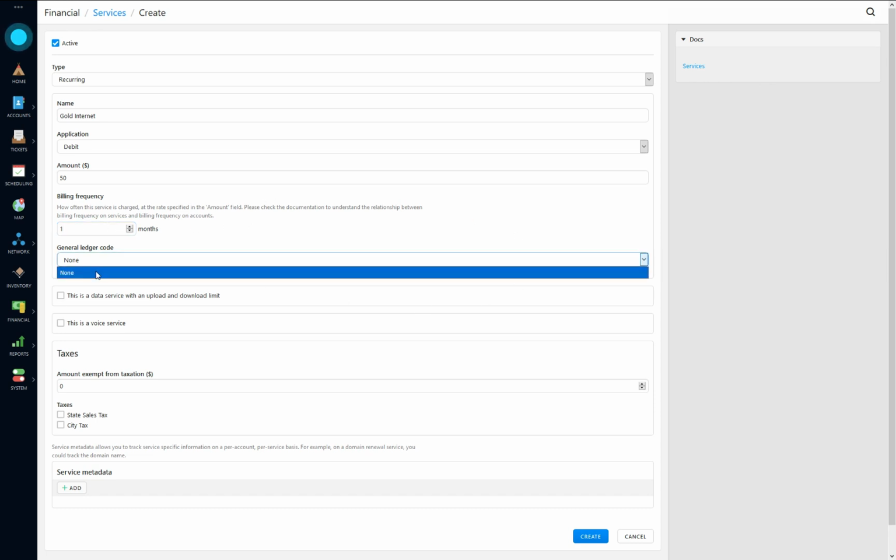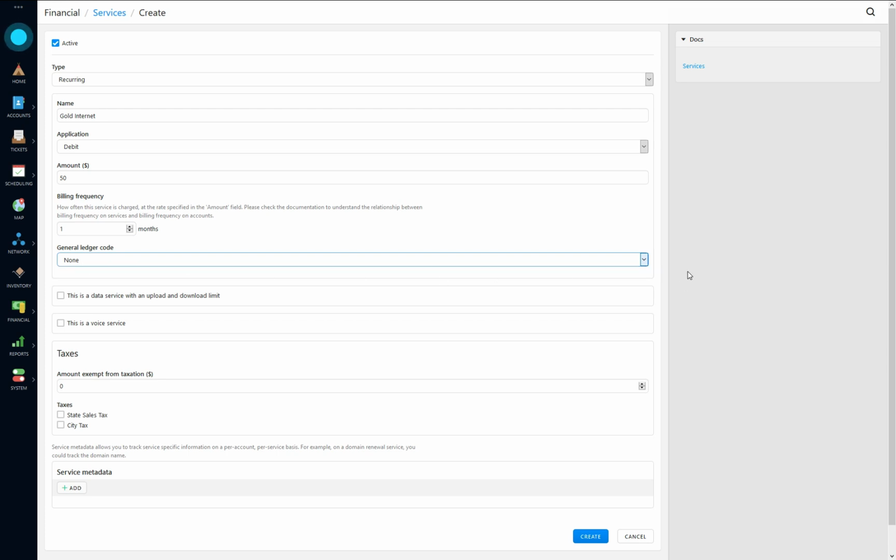General ledger code here is set to none. I don't have any other options. You can create general ledger codes inside Sonar, and these can just be any arbitrary code you want, and this is purely for financial reporting. If you today take general ledger codes and you move them into QuickBooks or FreshBooks or something like that, you can replicate those codes inside Sonar, so you can report on all your service revenue and match those codes up to what you would normally use to enter into your accounting software.